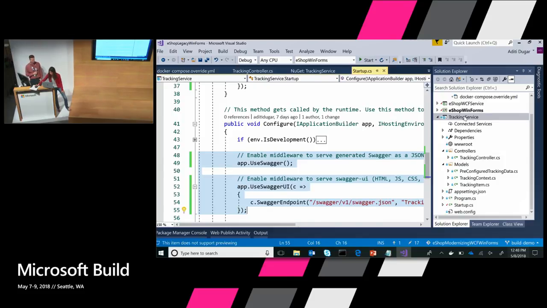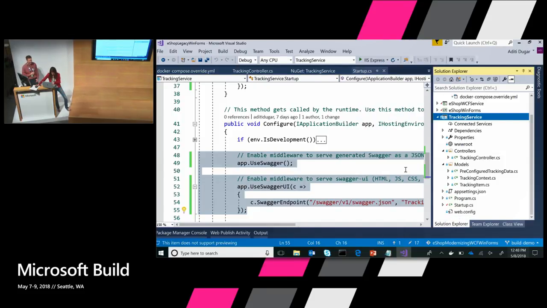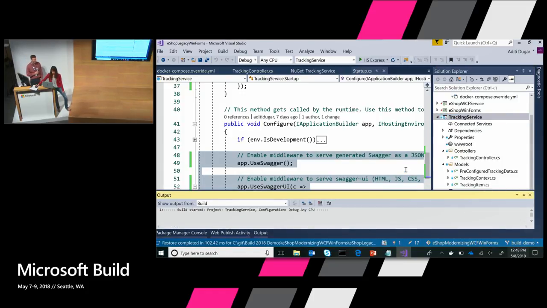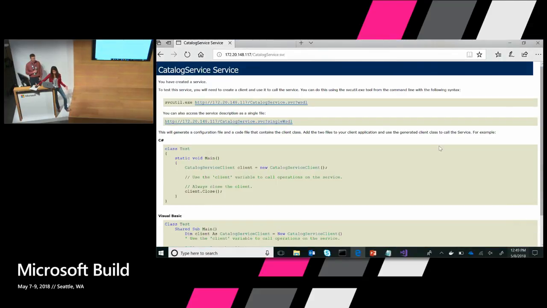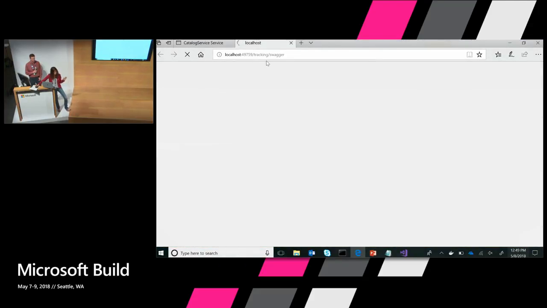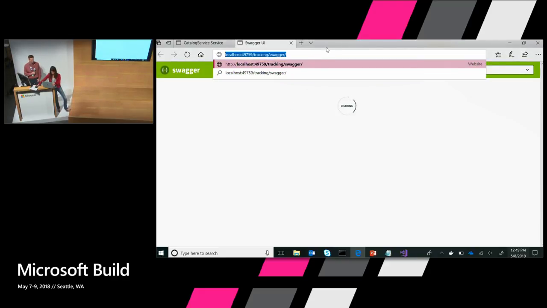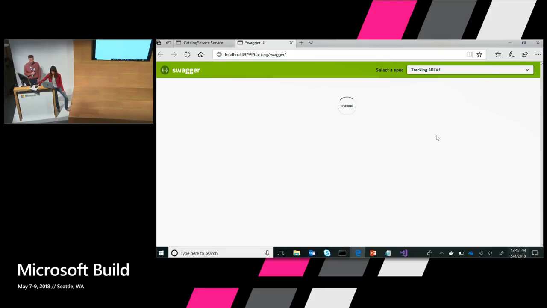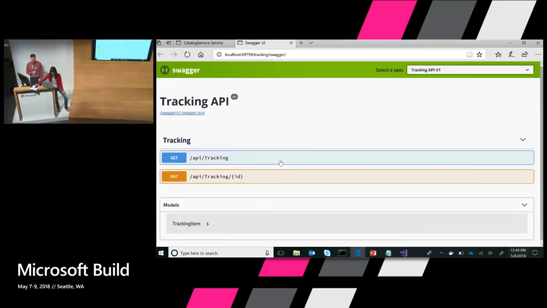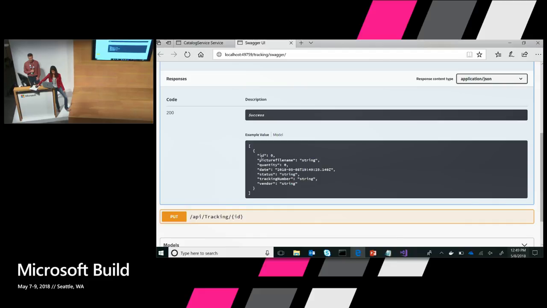And keep going. If I set this as my startup project and start it up, we'll have the tracking service that will pull up. And the Swagger definition will allow me to explore this in a way that's pretty easy to visualize. So it'll come up with a UI in a minute. So you can see here that I have those get and put methods like I was showing before. And this is just going to return the JSON for the items in my catalog.